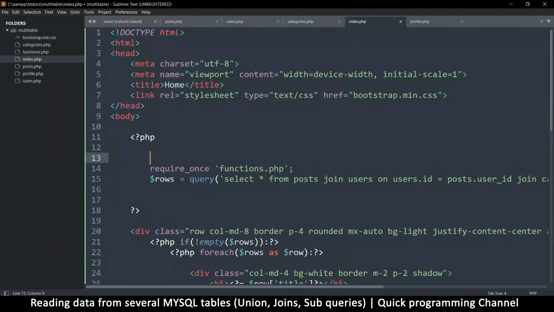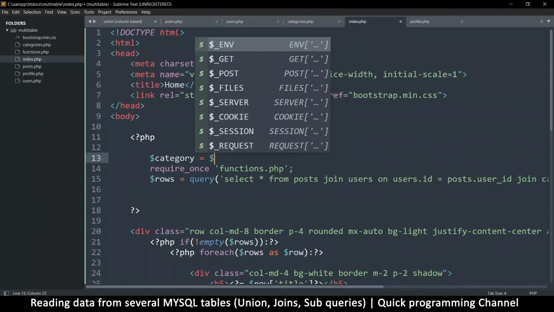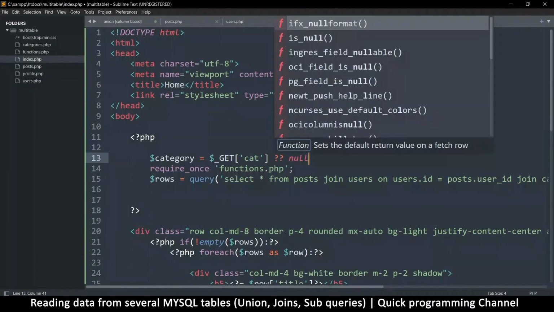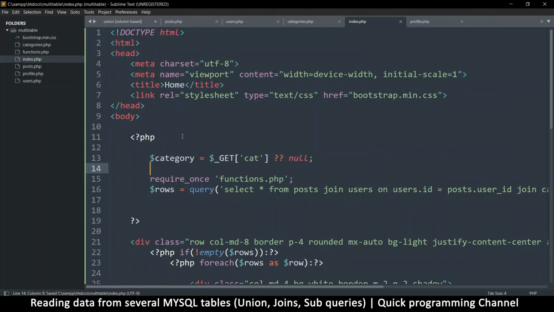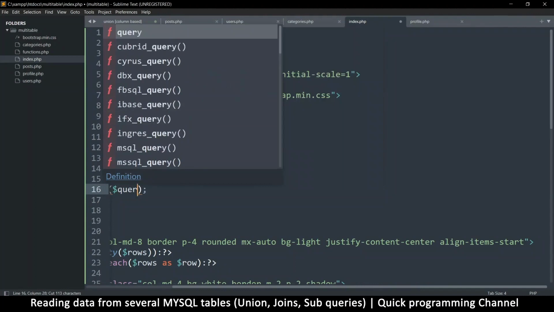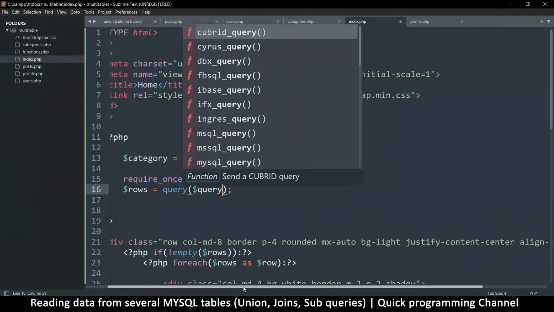Right here we can just say category is equal to, and then we just check if there's something in the get variable called cat. If it does not exist, then let's put a null object, just emptiness. So then we can edit the query at this point. I'm just going to grab this, cut that, and put a query variable instead, which we will create shortly.